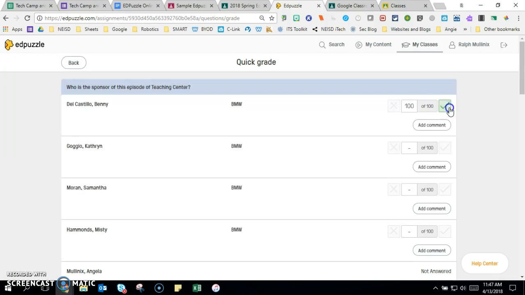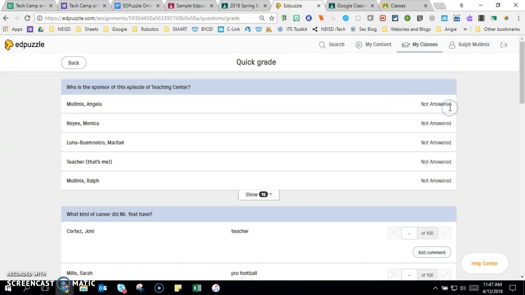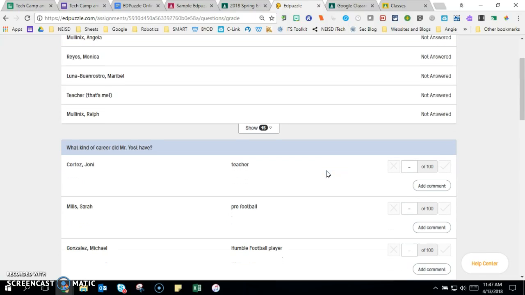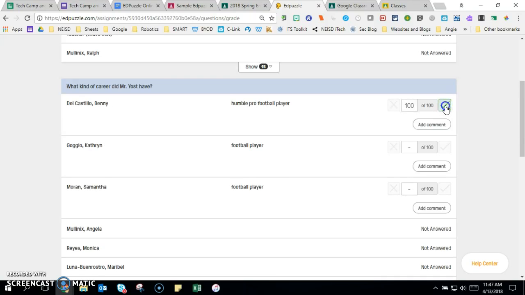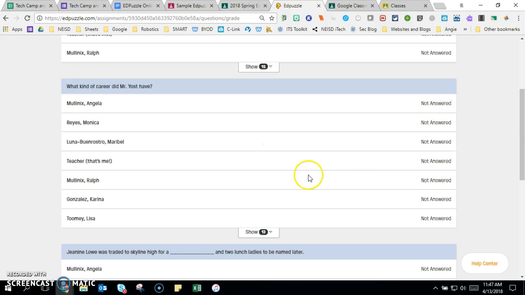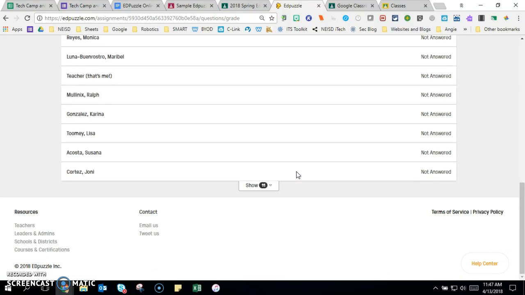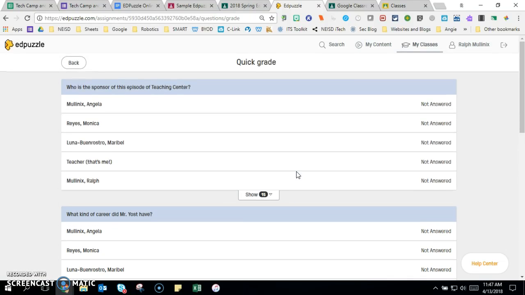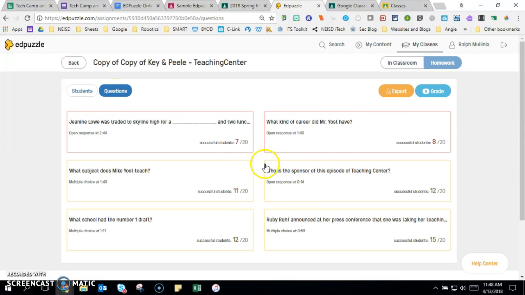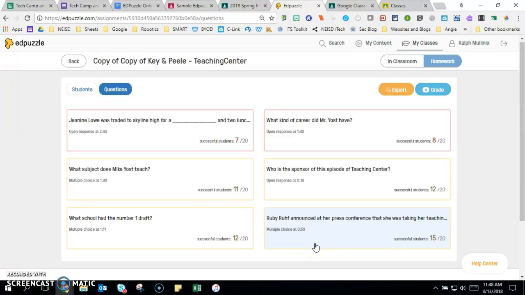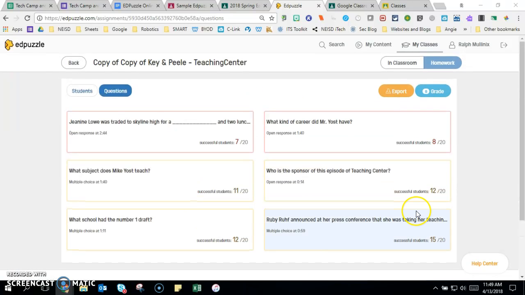The nice part is I can pretty quickly go through and finish grading those. I have some still not answered, come down to the next one, and then I can continue that as well. So I know that the correct answer is pro football player, so any sort of football player is going to work for me. Okay, and so now I have finished my grading. It's that simple. If I click on back, then at this point I can go back to my questions, and I can see that my percentages went up. So quick and easy to take a look at that.